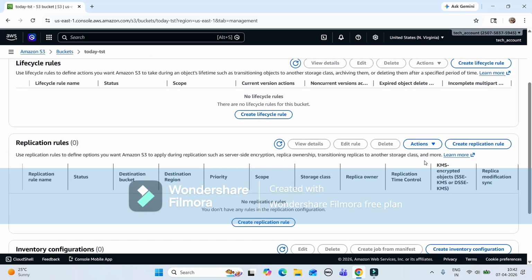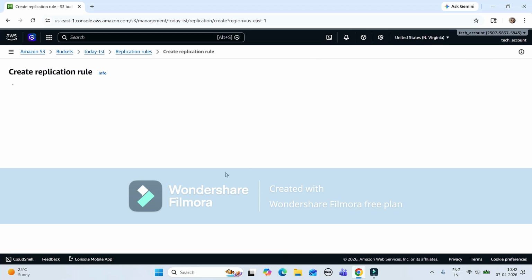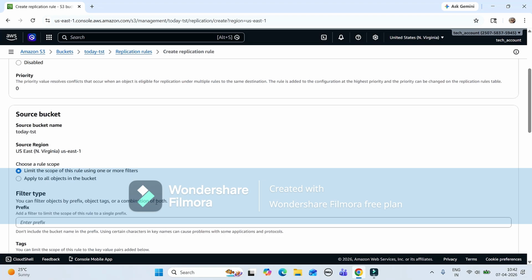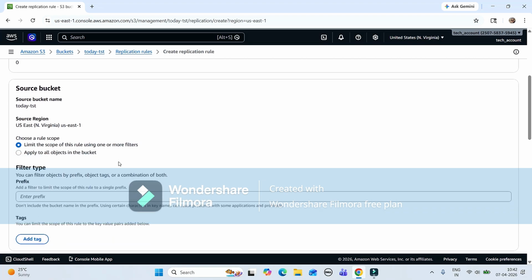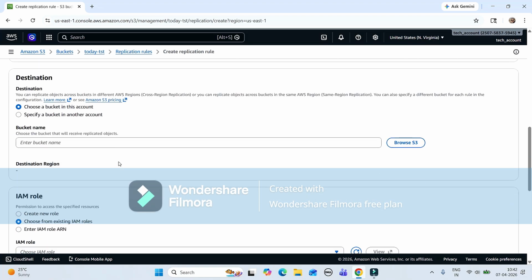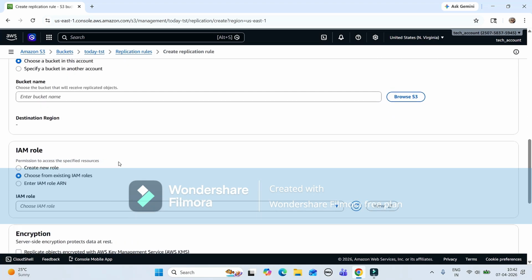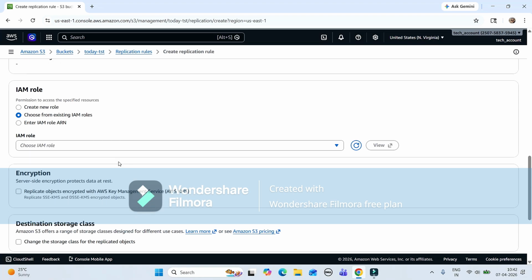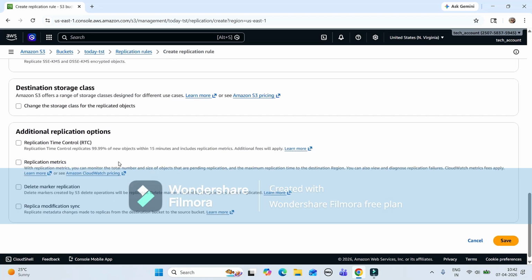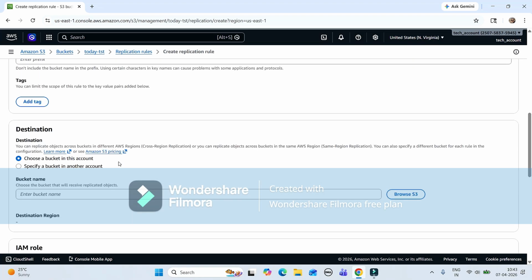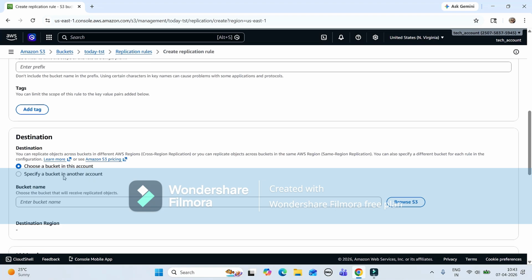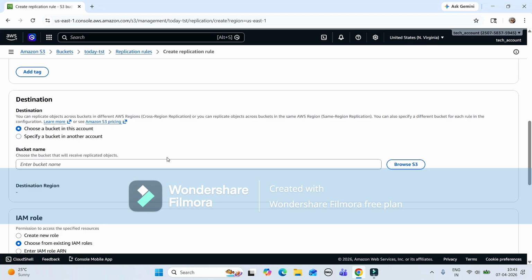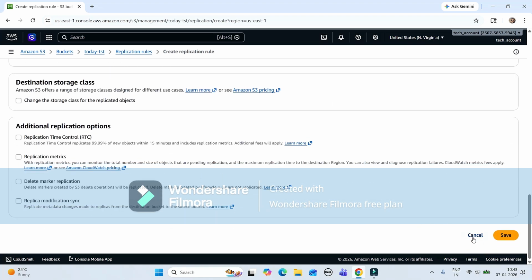Then replication rules, let's say create replication. Let's say you want to replicate the data from one bucket to another bucket, then you have to configure the source bucket and destination bucket. Those are the things you can choose from, or maybe that is in a separate account, so you have to create the IAM role for it, for communication. You can see that for another account, we have to get the account name and the bucket name. This is for the replication purpose.